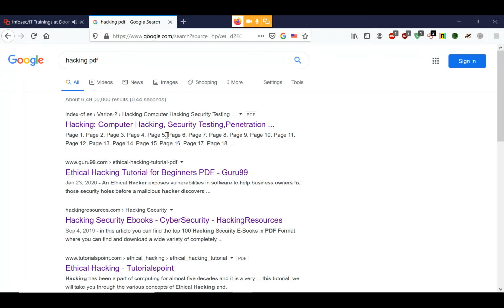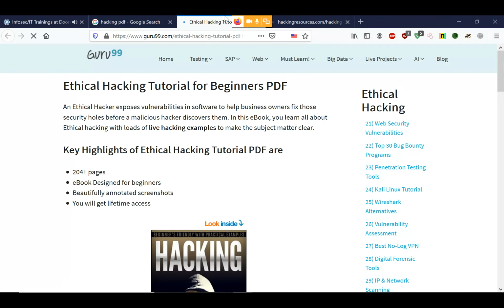So this is the real. Here I got the PDF when I search this. But if I open this, it will be a website. Yep, this will be a website also, but I only want PDF. If I click here, the PDF opens.